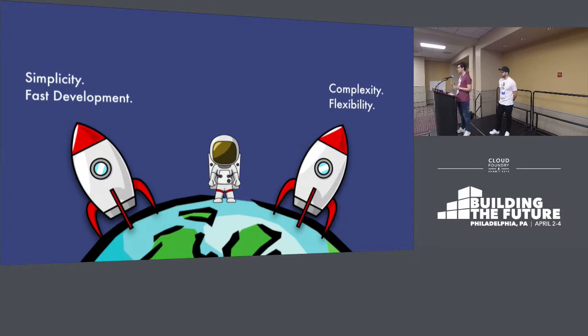And when it comes to choosing, there are two main considerations in this case. You have simplicity, which provides great stuff like fast development, and you have flexibility, which is all about giving you the chances, the options, the freedom to do whatever you want to do. And usually the choice goes like this. You choose simplicity or you choose flexibility, but then you have a lot of complexity to deal with.